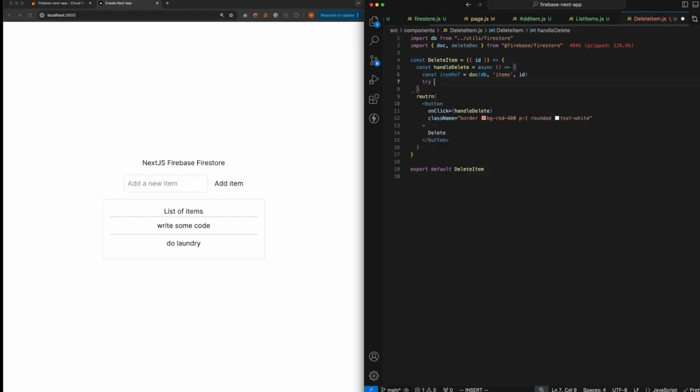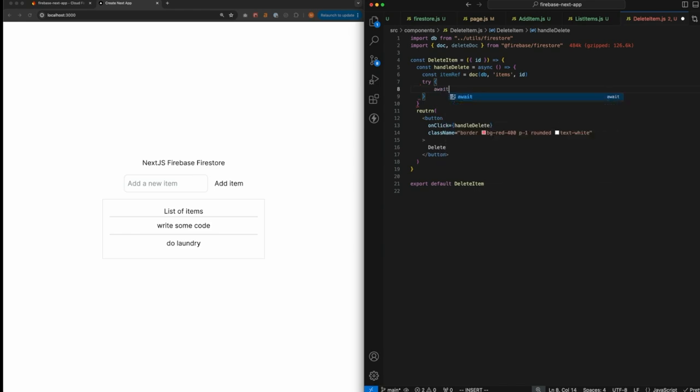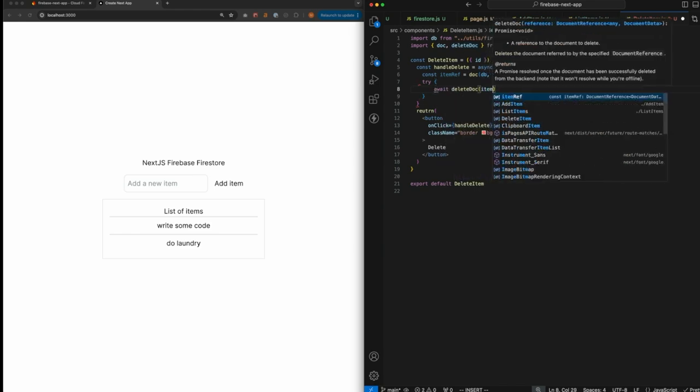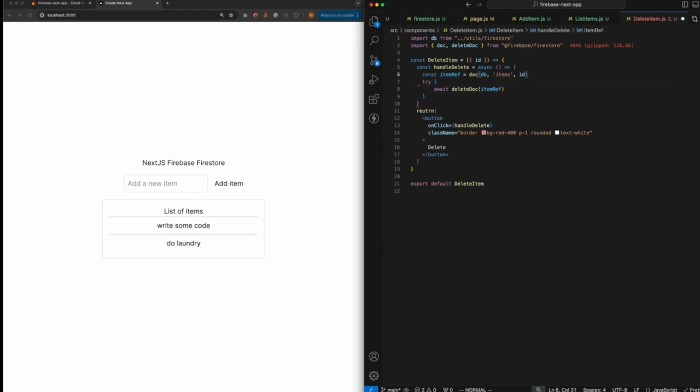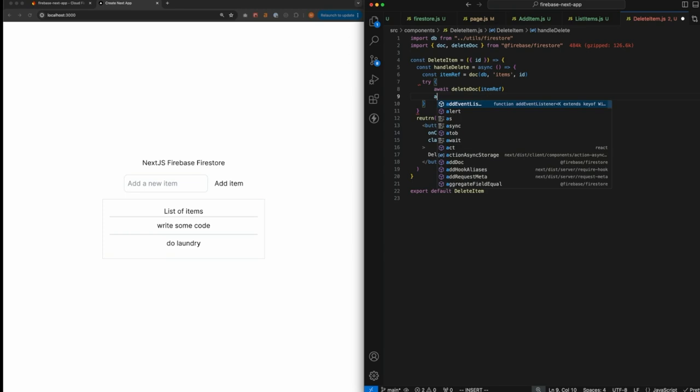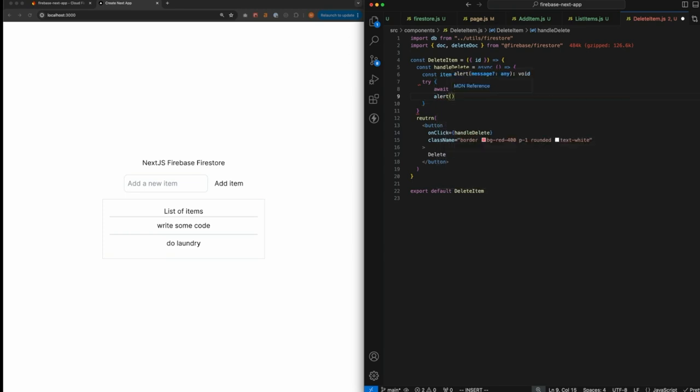We can do a try. We will do an await deleteDoc, and then we'll get the ref that we've got above. Once it's deleted, it'll just alert: item has been deleted successfully.